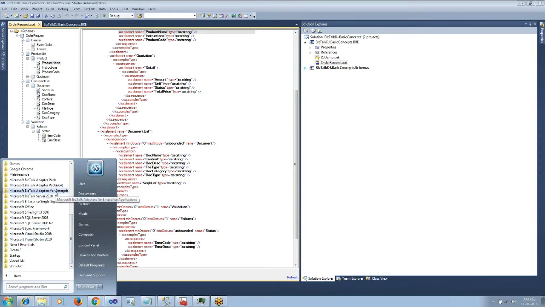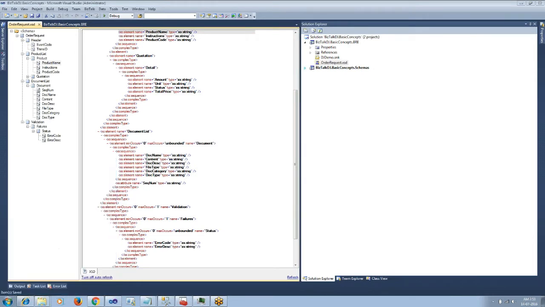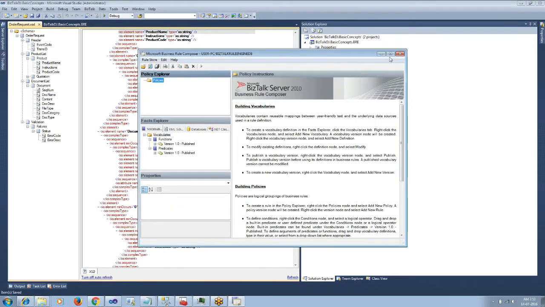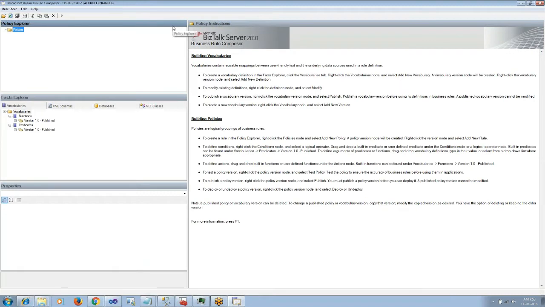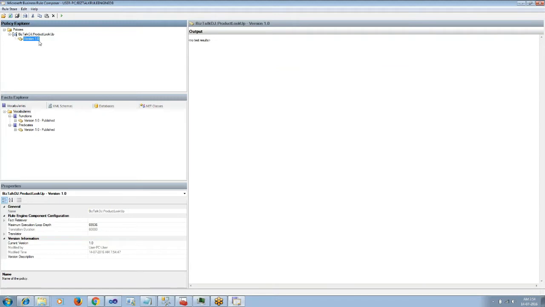Let us open Business Rule Composer. So here you can see policy explorer, fact explorer and properties. So right click on the policy explorer and you can define a policy. I have named the policy as BizTalk dj.product lookup policy, and we have versions. We can have multiple versions of BRE.